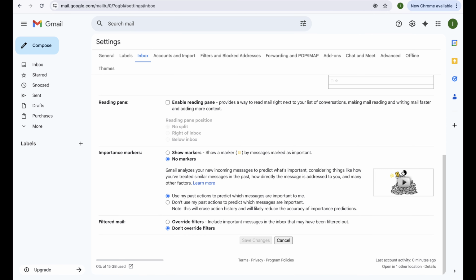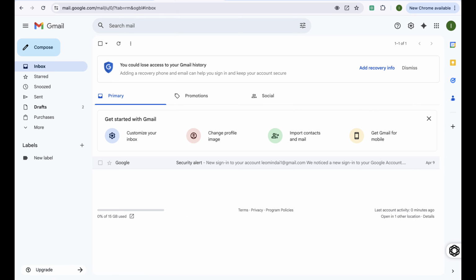Scroll all the way to the bottom and click Save Changes. Your autocorrect settings are now active. That's it. Gmail will now automatically correct spelling and grammar as you type.